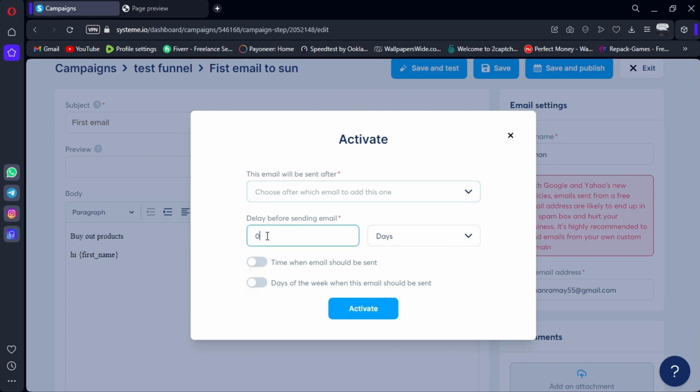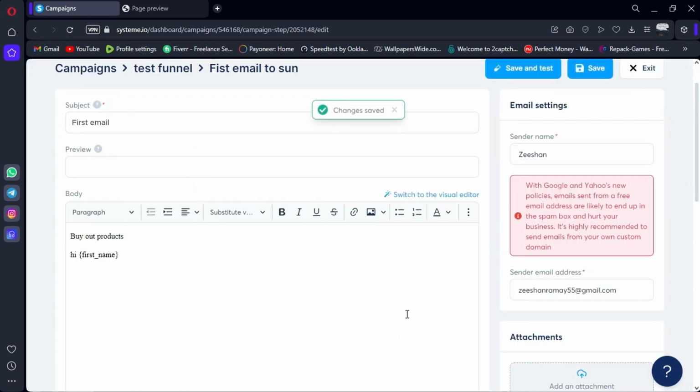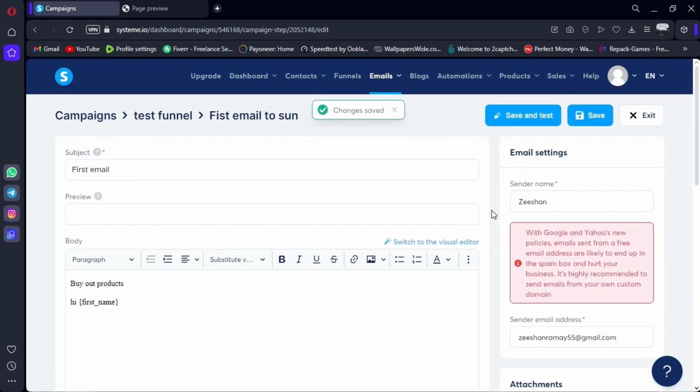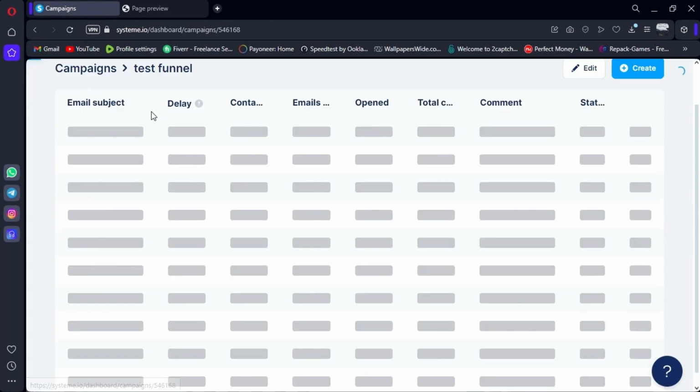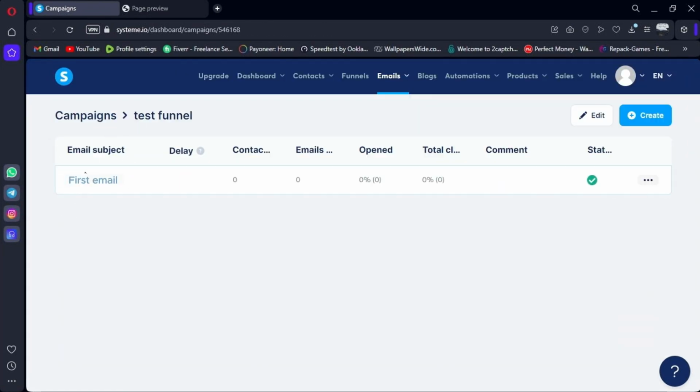So here you can actually choose the order and how long of a delay there should be between emails. So this is the first email, so it's just going to be sent right away. So I want this to be sent right after the person gives me their email. So I'm going to have 0 delay and just click Activate. Now if we go back to our campaign here, we can see that we've got this email here and there's no delay. We can create another one as well.